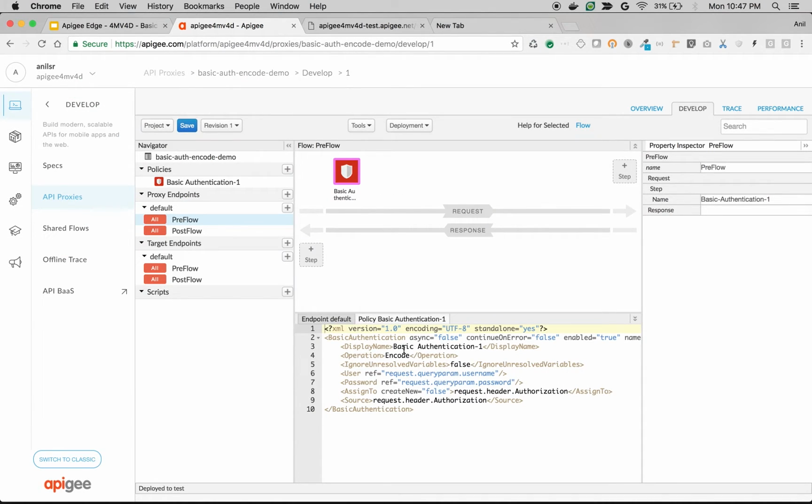As you can see here, we are doing the operation encode. We are taking the username from the query parameter as well as the password from the query parameter. And we are assigning the base64 encoded version of the username and password to the authorization header. Let's remove the source, which is used only for the decode operation.